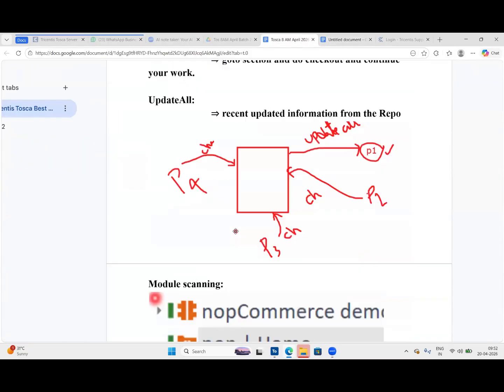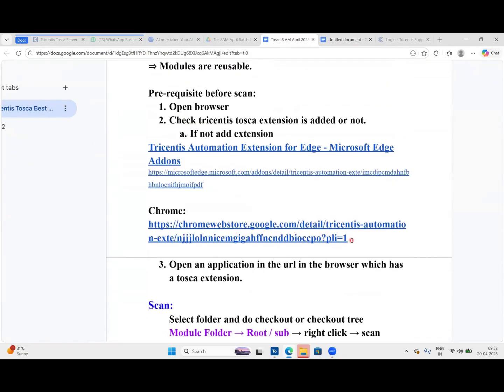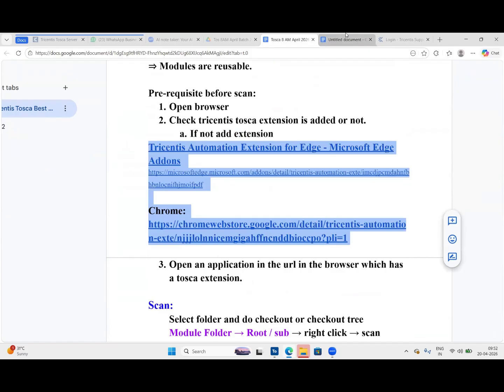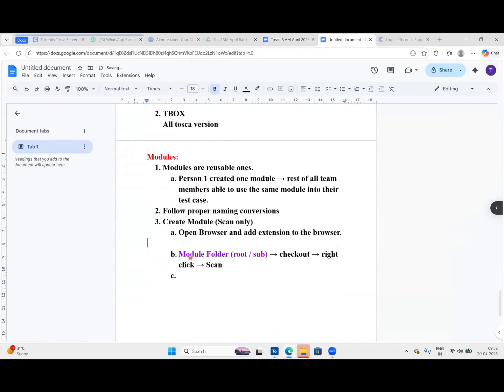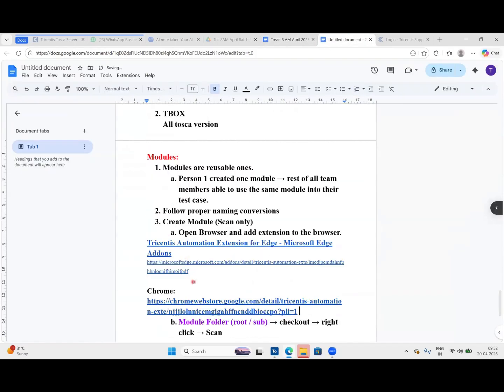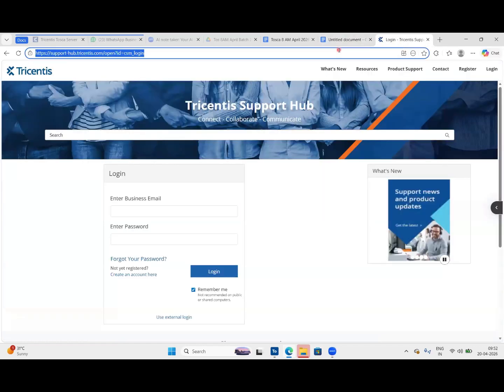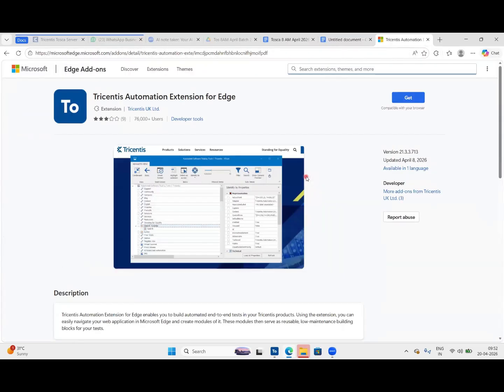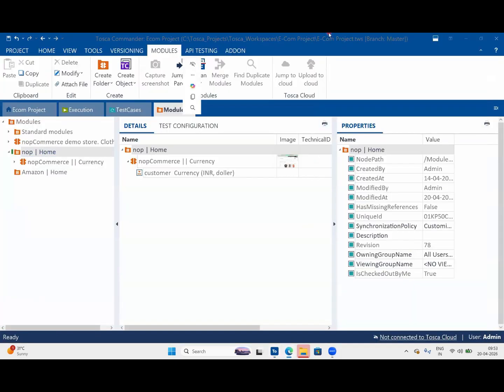I'll give you the extension-related links here. These two are the extensions, team. One extension is for Edge, another extension is for Chrome. If you open these URLs in your browser, it directly navigates to the extension page. Tricentis Tosca extension for Edge: click on Get here, and it will add the extension to the browser. If Chrome, then use the Chrome-related extension. Make sure to add extensions properly.